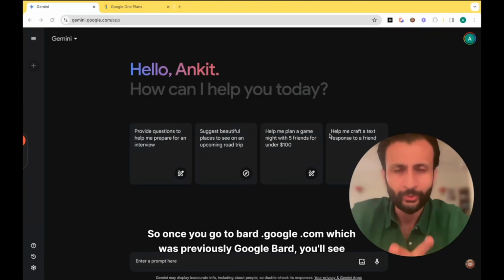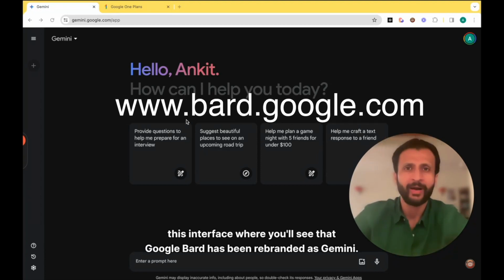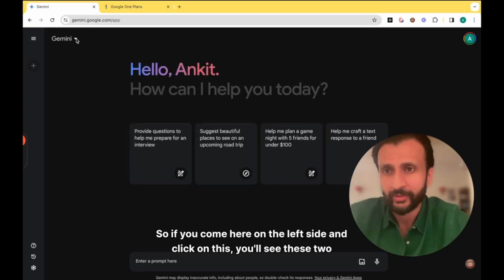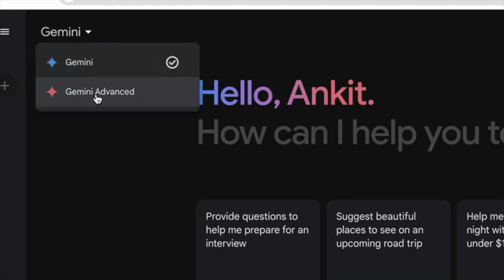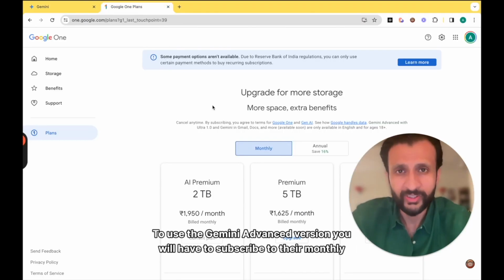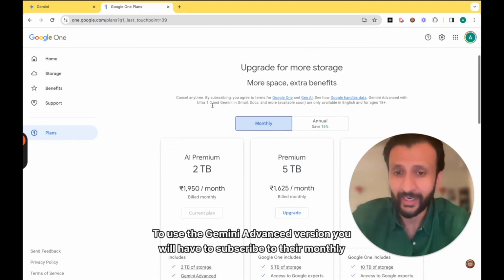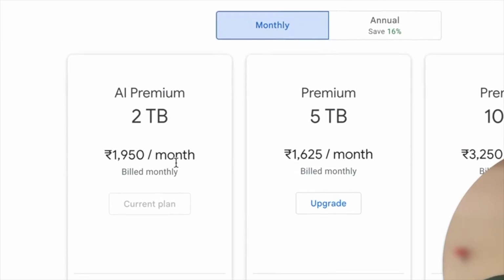Once you go to bard.google.com, you'll see this interface where you'll see that Google Bard has been rebranded as Gemini. If you come here on the left side and click on this, you'll see these two options: the basic Gemini, which is free to use, and the Gemini Advanced, which is a paid version and their most advanced version. To use the Gemini Advanced version, you'll have to subscribe to their monthly plan, which currently costs rupees 1950 a month, almost similar to the ChatGPT subscription plan.